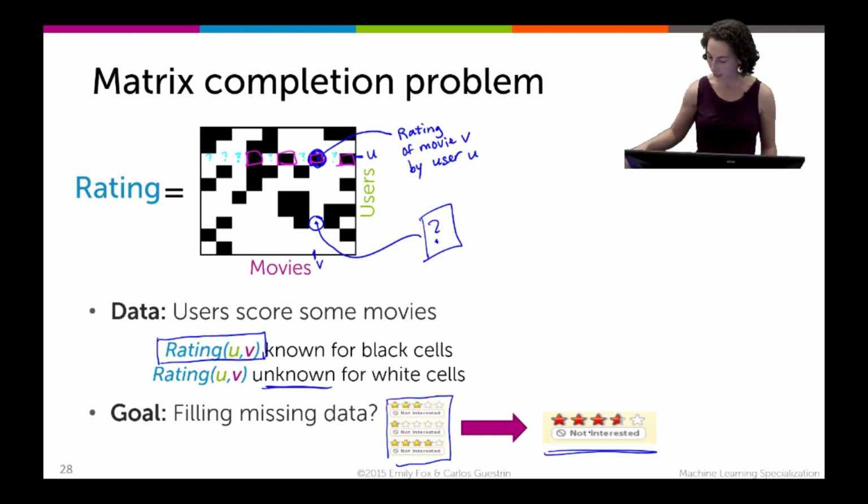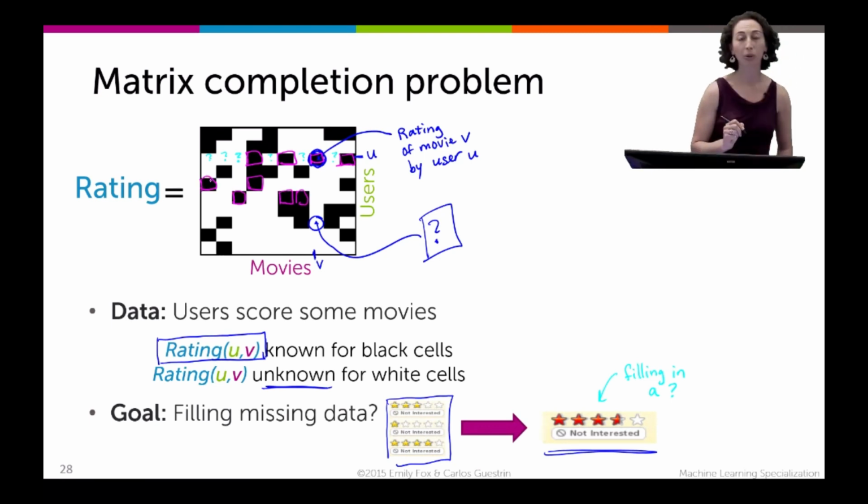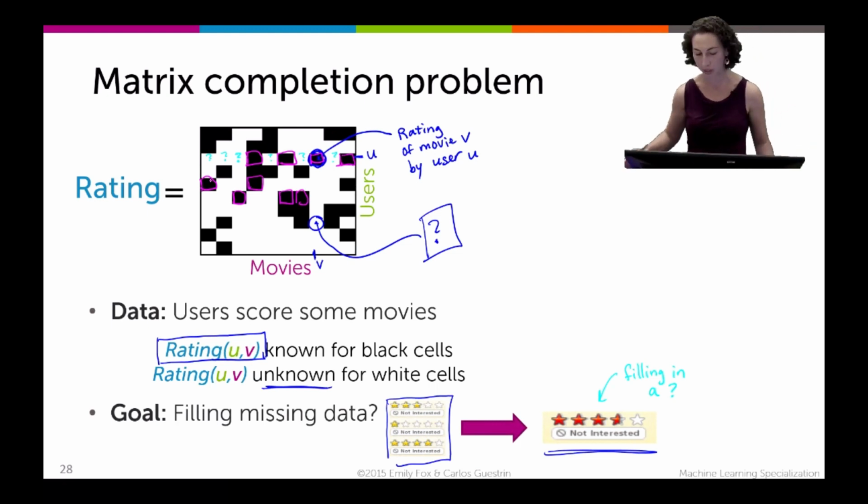So let me just be very clear. We're filling in a question mark, and I just really want to reiterate that we're not just using the ratings of this user, but we're using all of these ratings when we make that prediction. And I won't bore you by drawing little magenta boxes around every black cell, but just know that's all the information we're using to fill in this really big sparse matrix.